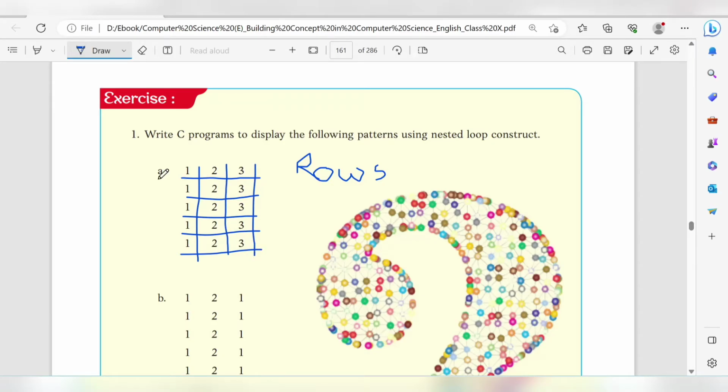Now you see in each line the numbers are increasing from 1 to 3: 1, after that 2, then 3. For that, for rows we can take a variable, we can make it i, and for the column we can take another variable that can be j, or it can be any other name. Okay, so let's do the program.